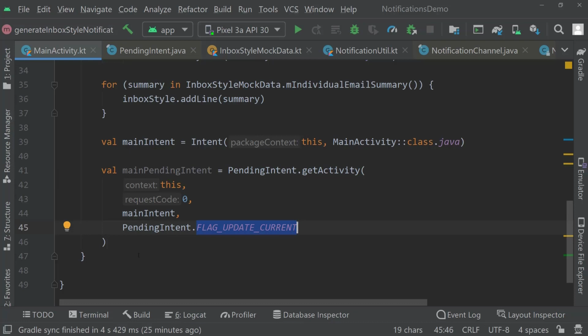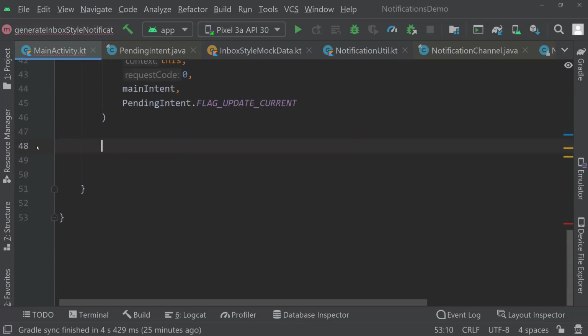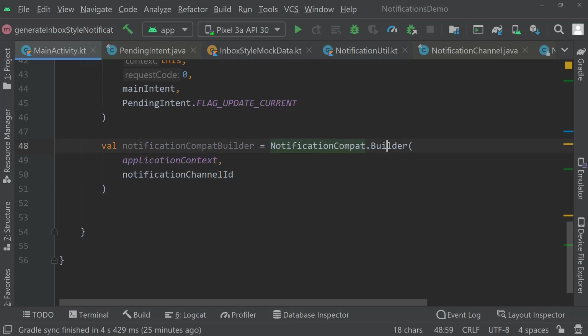And then we build and issue the notification, because we want this to be a new notification and not updating a previous notification. We create a new builder. However, we don't need to update this notification later, so we will not need to set a global builder for access to the notification later. So here, let's create a notification compat builder using the notification compat.builder. And here we need to pass the context, which will be the application context, and the notification channel ID.